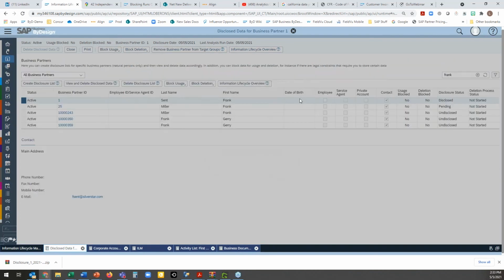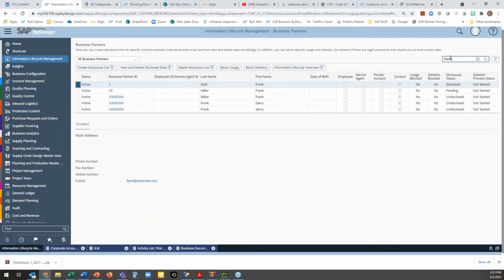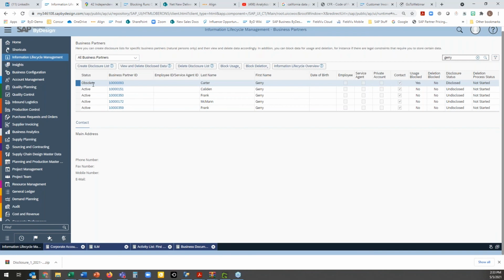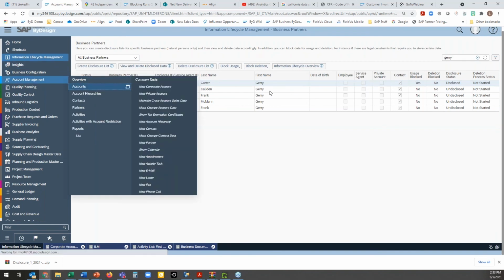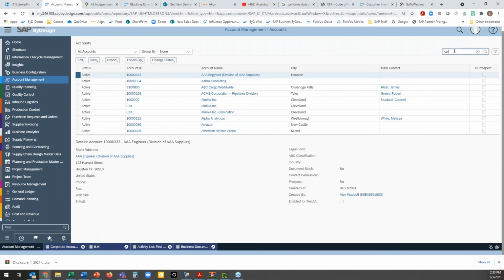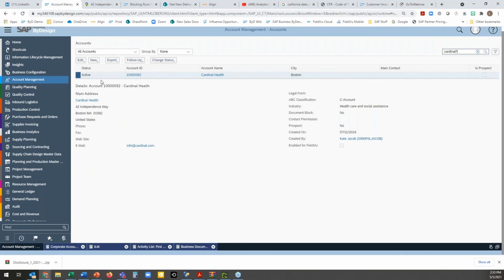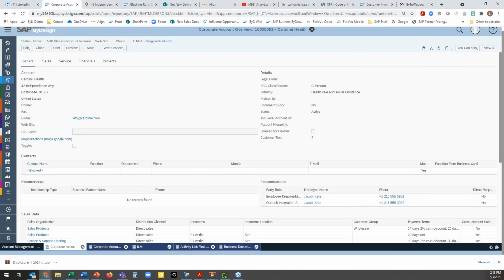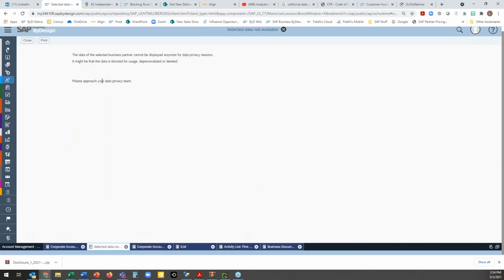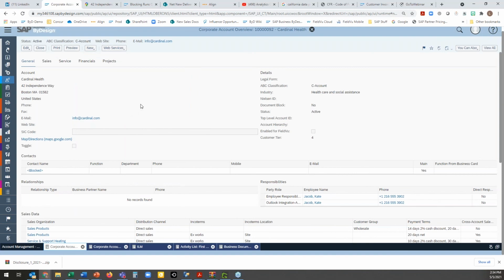And so as an example, if I go back to our girl Jerry Carter, I've got her set up as obsolete. And so what will happen if I go into the accounts and I look at Cardinal Health, who they were the contact for. If I click into the account, Jerry's the only contact that was assigned to that customer. And now you'll see that there was in fact a contact there. They're now blocked. If I try to click on that and go into it, it says that can't be displayed anymore for privacy reasons. The data privacy officer in that information lifecycle management always has the ability to see that data and could retrieve that if they needed to.